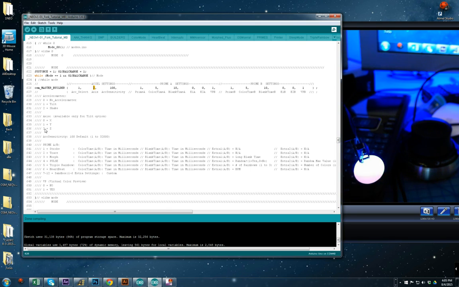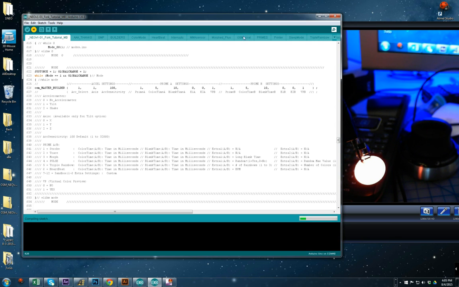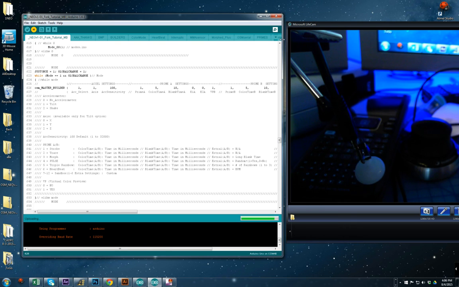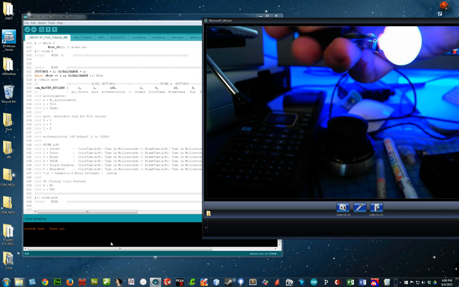If, let's say, we change it to the y-axis, we go into 1, we compile, and we upload. Okay, so now it's writing. You see this? Verifying. Okay, ready to go.